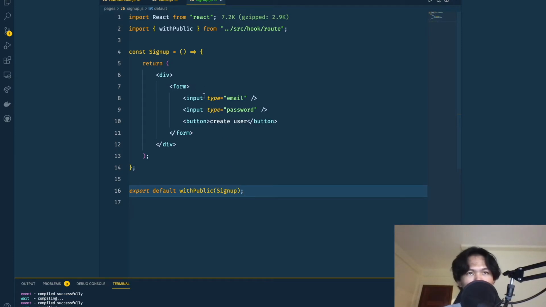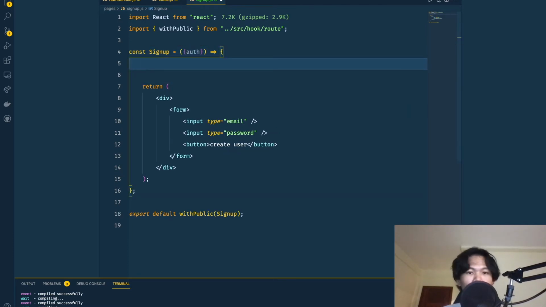So now we have this form right here. So we need to do something when they click on create. So we want to call our useAuth. Since we're using withPublic, we can get the auth from here as the props, and then we can destructure from this one. So we will get from the auth.